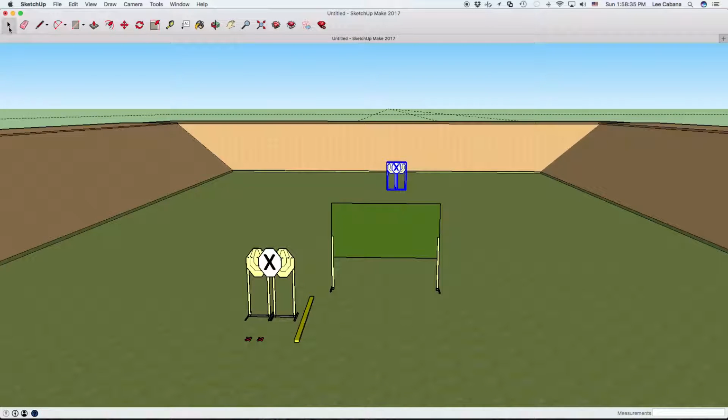We're going to select again, click on these targets. Now what I want to do is create a stage with a target stand on either side of this wall. I've got my setup here, but I've glued them together. I've made a group. I don't want that. So we're going to ungroup them using the explode command.